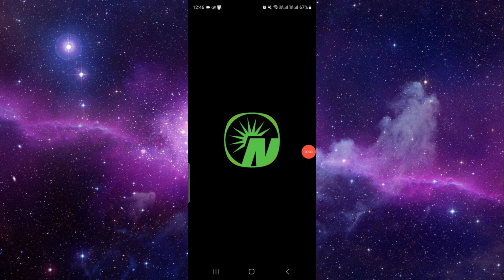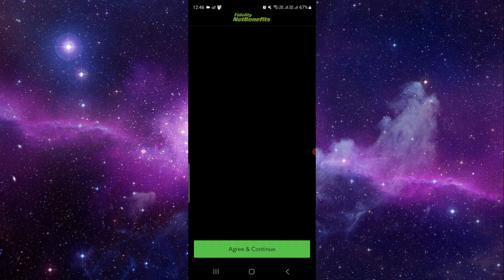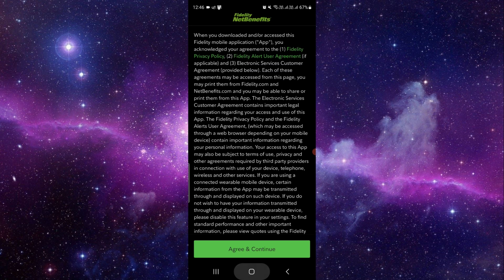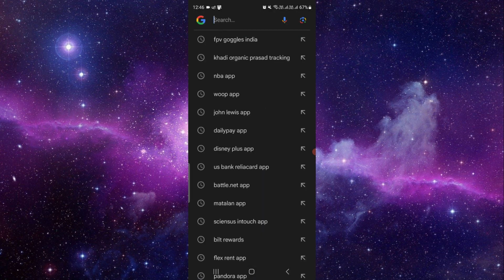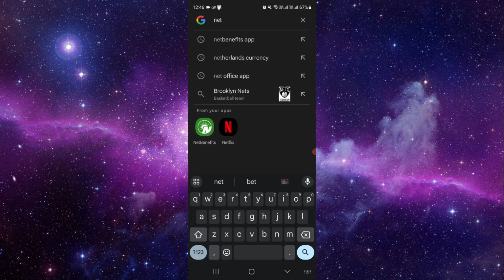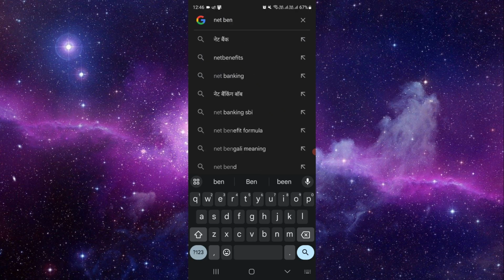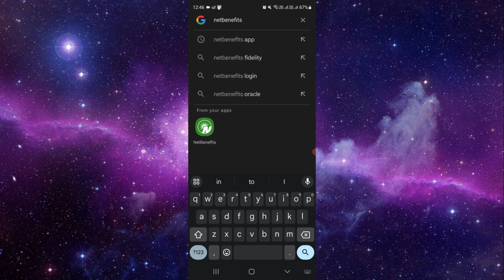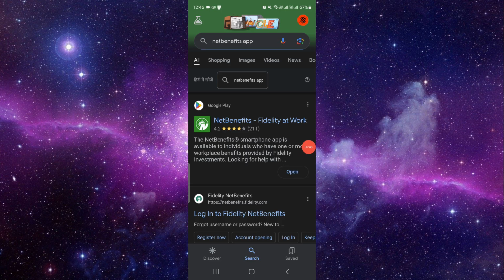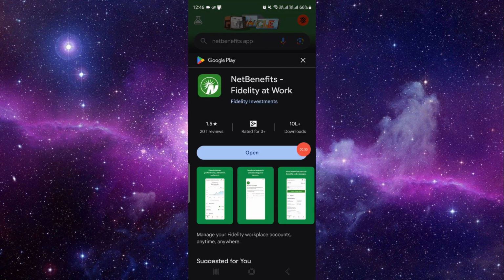If it works for you, then fine. If it's not working for you, then you have to probably check for an update. So checking for an update is easy. You can directly go to the Google search bar and search for the Net Benefits app. Okay, Net Benefits app. So from here you can just download the latest version and use it.